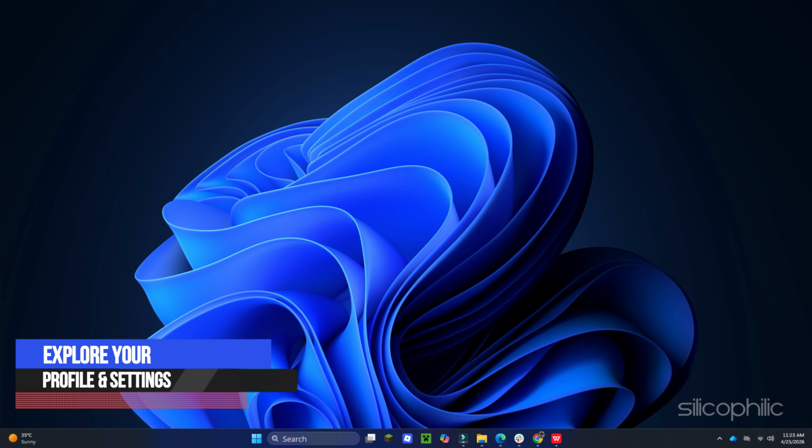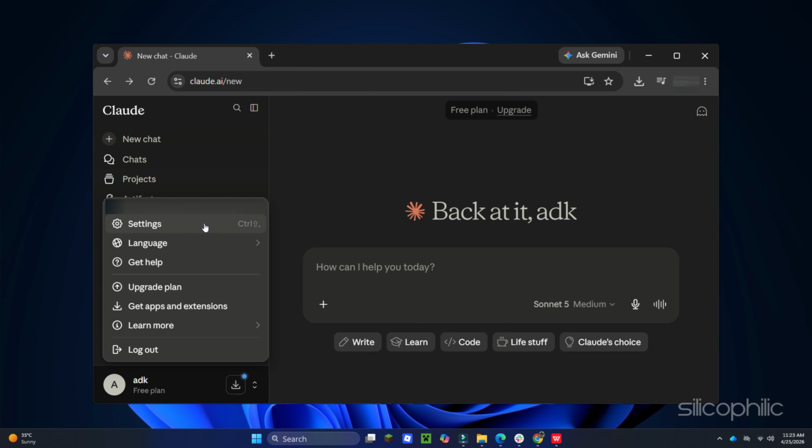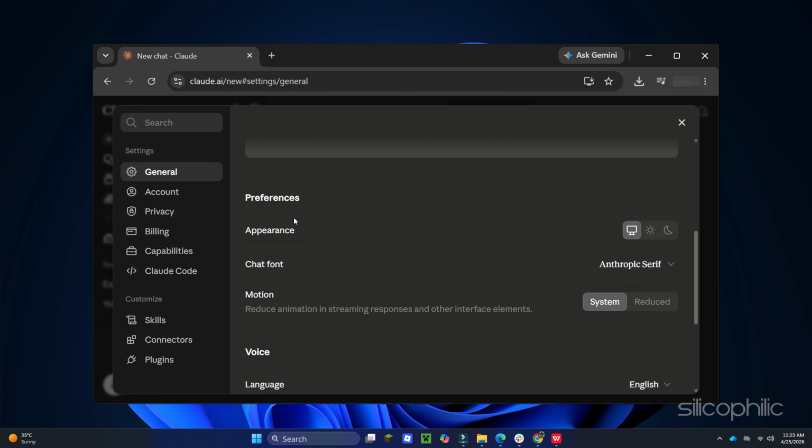Explore your profile and settings. Before we start creating projects or asking Claude questions, let's take a quick tour of the settings menu. To access it, click on your profile avatar in the bottom left corner of the Claude dashboard. Select settings. You will now see several options. Let's go through them one by one. The first option is profile. Here you can update your personal information such as your display name and select an avatar. You can write your name here, then what Claude should call you, and what describes your work. You can save instructions for Claude. In the appearance section, you have three options.